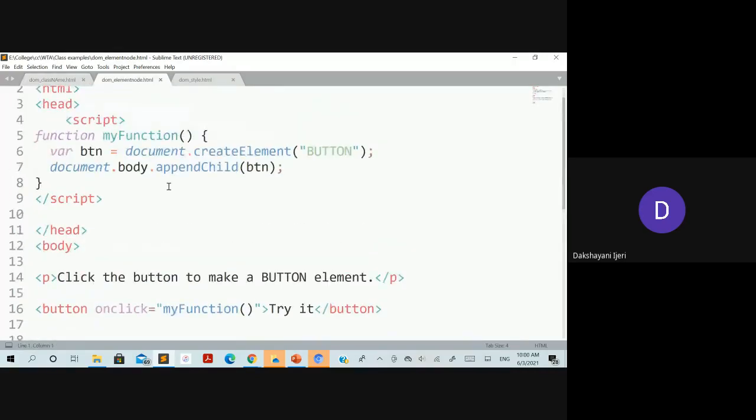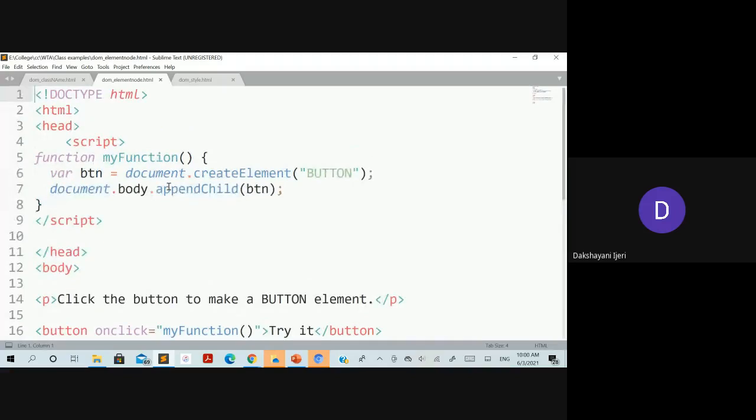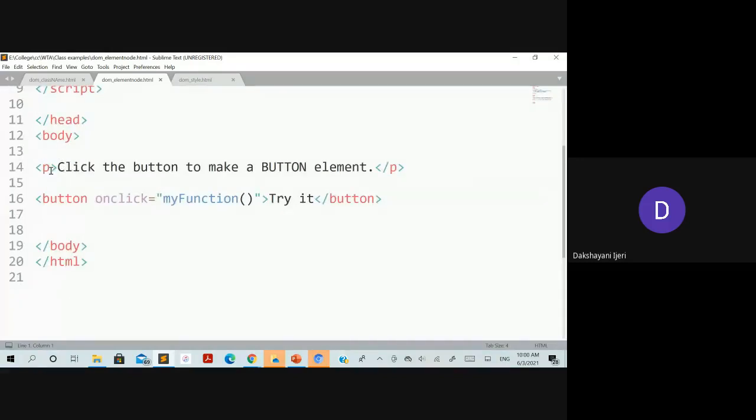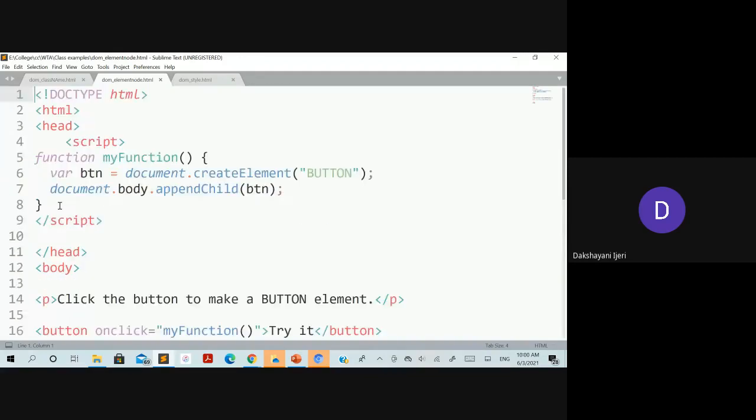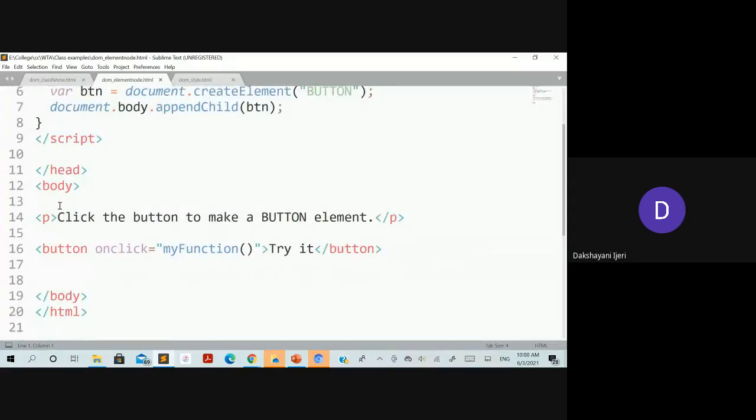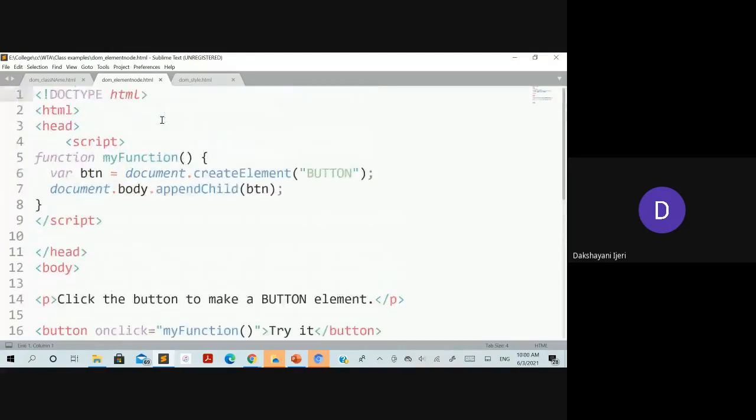Similarly, there is one more example over here where we have added some child, or some element, through the JavaScript. Earlier you can see in the body section what all the elements that we have: only two elements, the paragraph element and the button element, right? What we are interested in now is that, based upon clicking this button, we want to add one more element to the HTML here. So how it is done, you can see here.